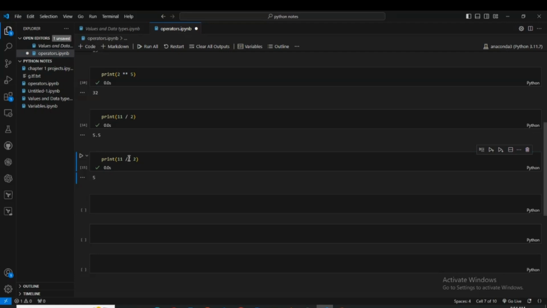Why? Because floor division removes everything from the point downwards. It removes everything. That's what floor division does. So that's the difference between the normal division operator and the floor division operator.